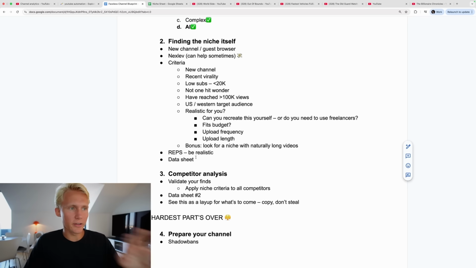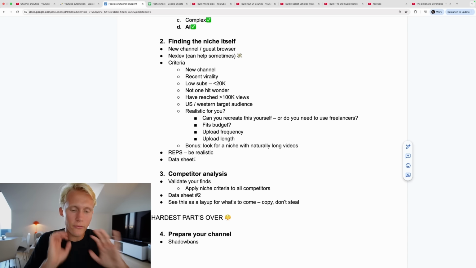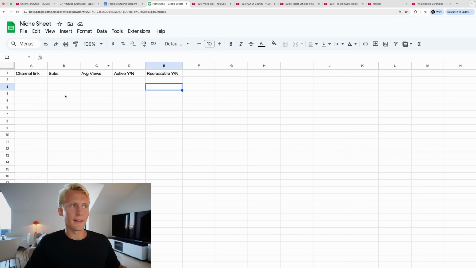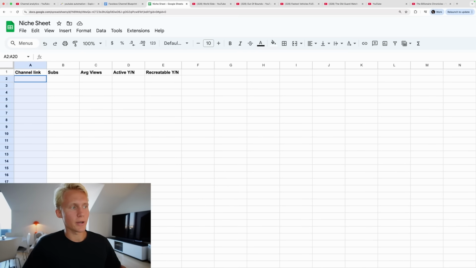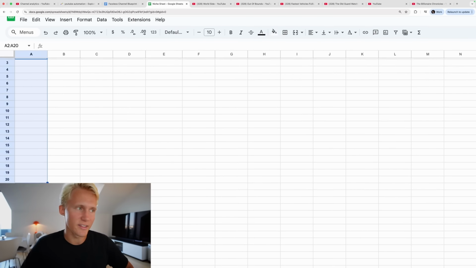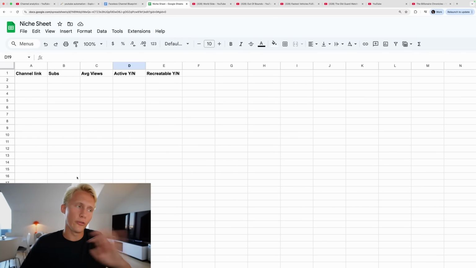And I've also written here data sheet, and one very important thing to make sure that you are progressing as you should and to keep track of everything that you find is to just use a very simple sheet like this where you outline the channel link, subs, average views, if it's still active or not, if it's recreatable, the content itself, and you just simply note down all of the niches that you find. Strive to note down, let's say, 20 niches before you move on to the next step.